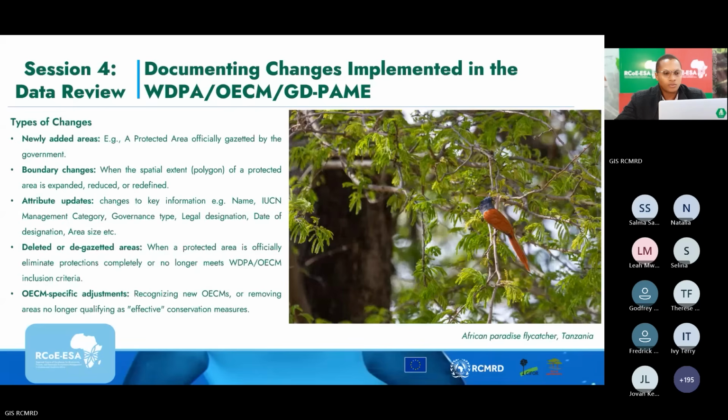So the types of changes that happen in the databases: one is when we have a protected area that has been newly gazetted. This is now a new addition to the database. Then there is where a protected area is either expanded, reduced, or redefined. This is where the spatial extent or the boundary changes. So this is another change that is experienced.